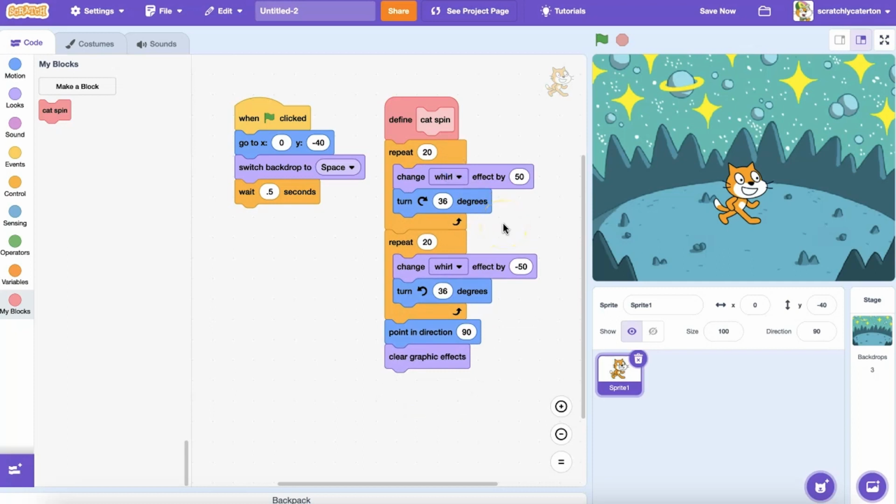For this example, I've added some repeating code that makes the cat whirl and turn forward in 2 complete circles, and then reverse the whirl, turning in the opposite direction. Let's click on this stack and see how it looks.